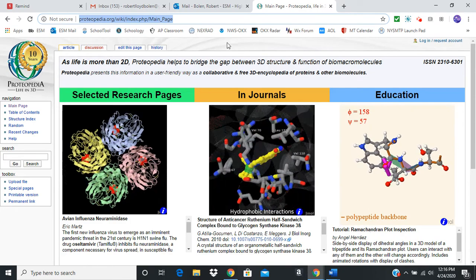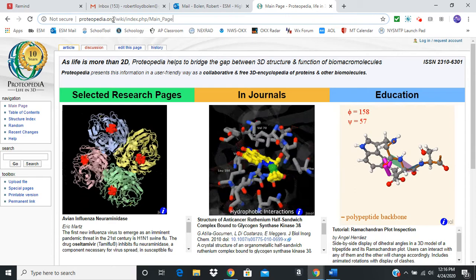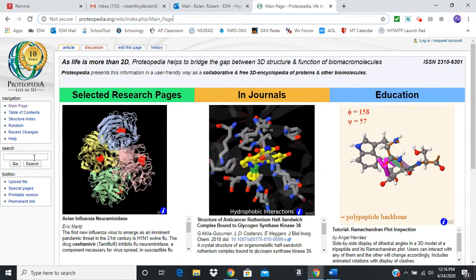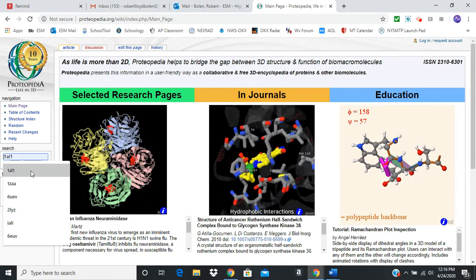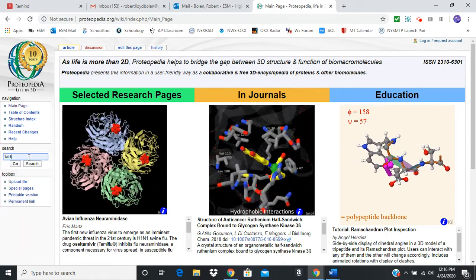Okay, so what you want to do is go to this website, proteopedia.org. I'll send it to you in the email along with the link to this. And then what you want to do is in the search window, type in 1AL1, and that will get you to the first protein.